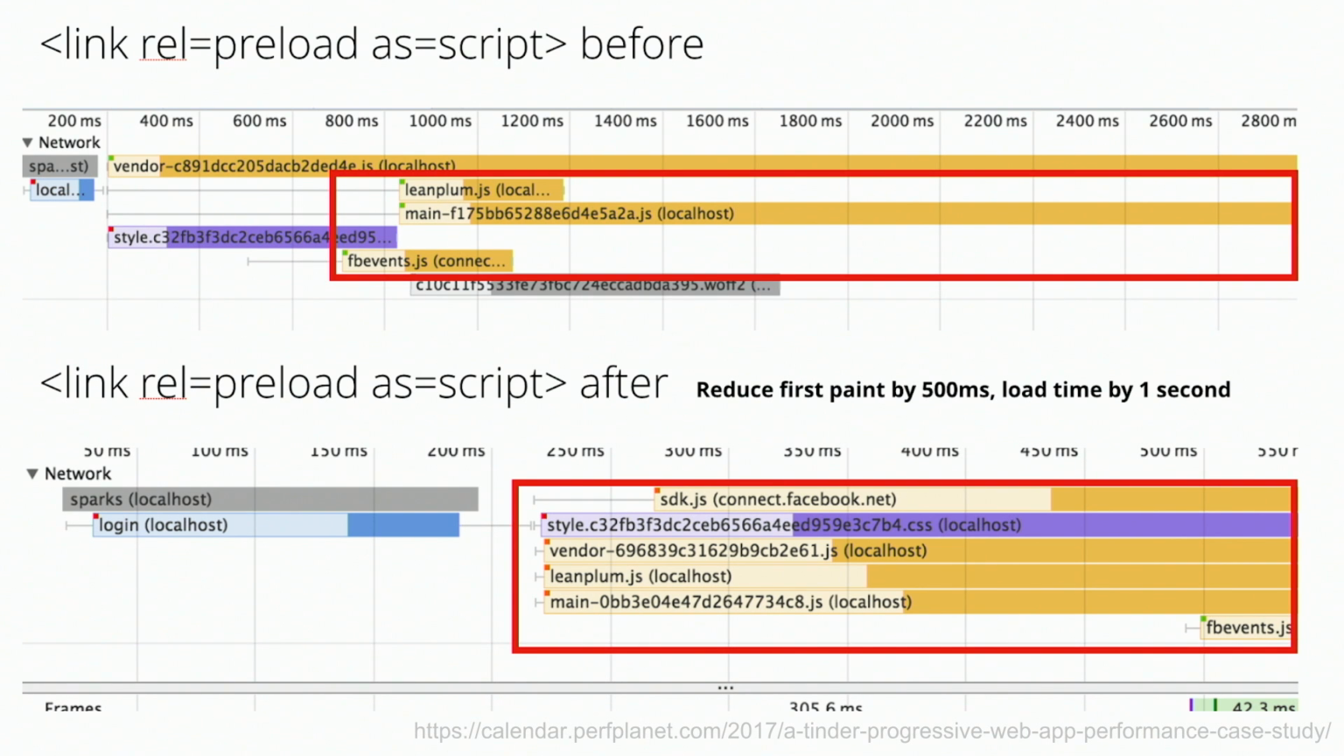This is a screenshot from an Addy Osmani blog post. Addy Osmani is a Google developer advocate. He did some work with Tinder to add link rel preload and showed that they could reduce the amount of time before their JavaScript started loading from about 800 milliseconds down to about 220-ish, by just telling the browser ahead of time that that JavaScript was going to be needed.